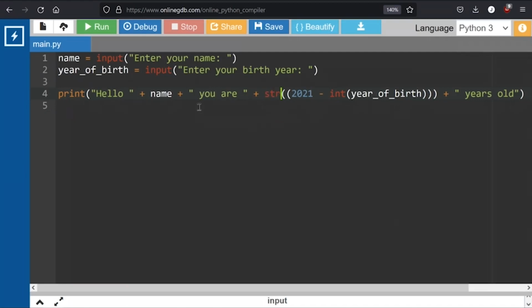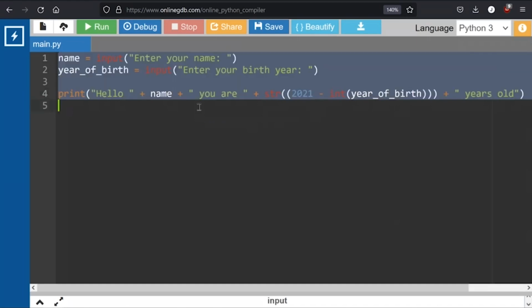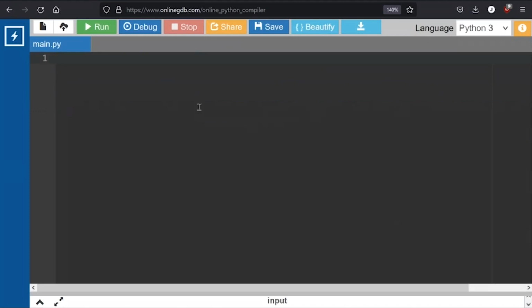So this is the basics for accepting input. The next thing I want to do is some looping, because looping is quite easy in Python, and it's something that is very helpful for you to understand in any programming language. So I'm going to go ahead and delete all of this.